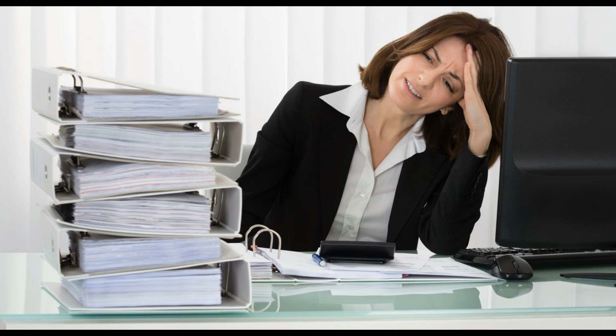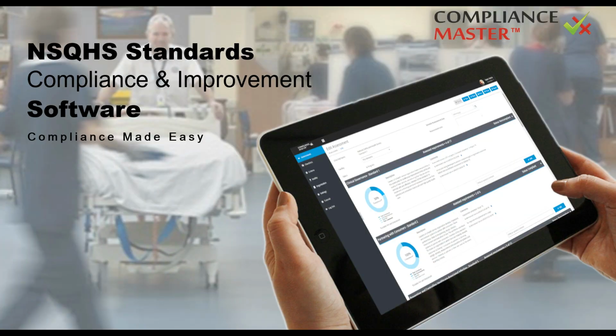Unfortunately, conducting regular compliance assessments and maintaining up-to-date continuous improvement plans can be a hugely time-consuming and expensive exercise. This is where Compliance Master's integrated approach to compliance management and continuous improvement can be of benefit. So, without any further delay, let's have a look at how the software works.